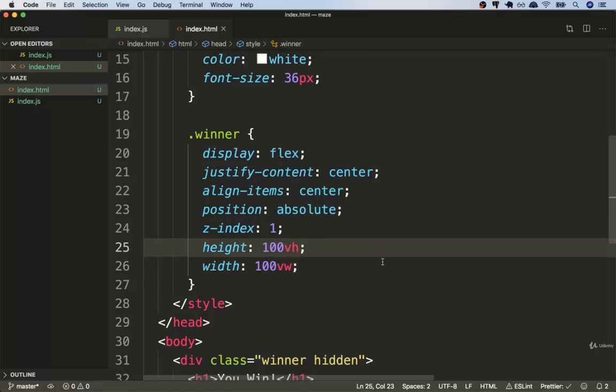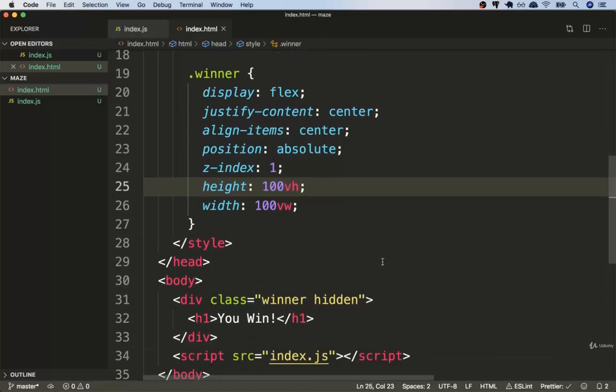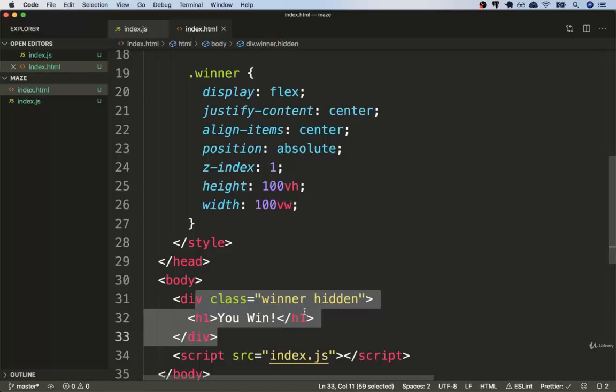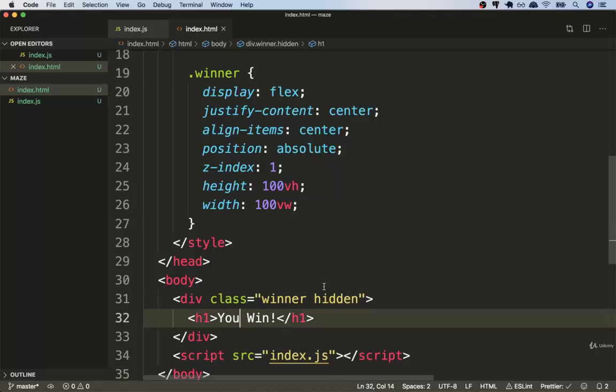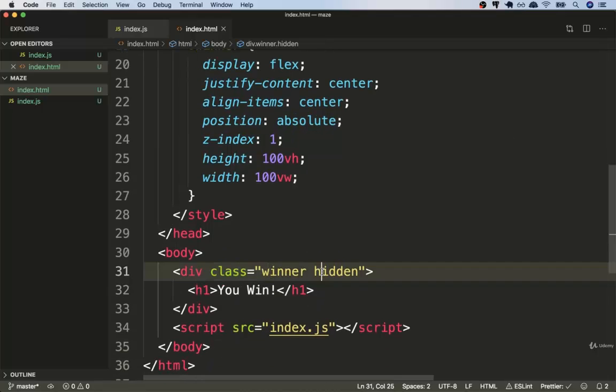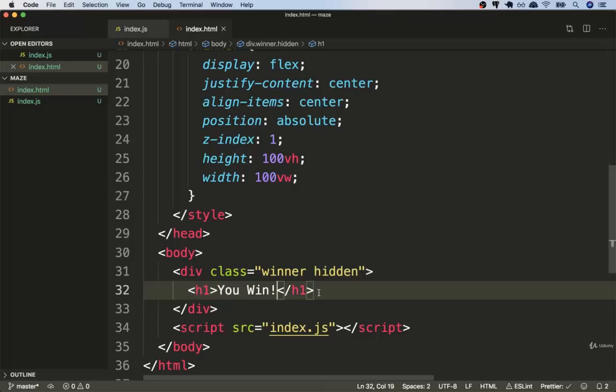Okay, so now if we save this, no need to go refresh, because right now if we refresh, we're not going to see anything because we've got the hidden class on there. And remember, the hidden class hides that div and everything inside of it. So now in order to show this message to our user, once they've hit our win condition, we just have to select this element and remove the hidden class. That will get that div and the h1 inside of it to be displayed.